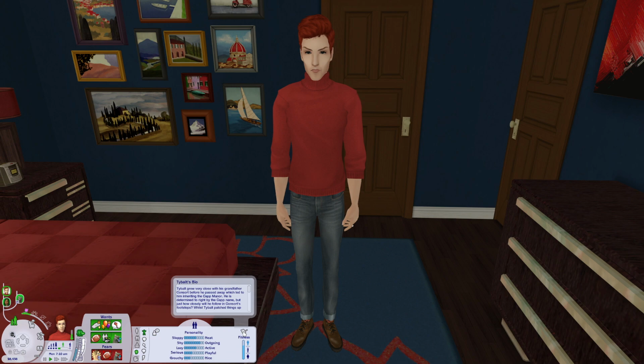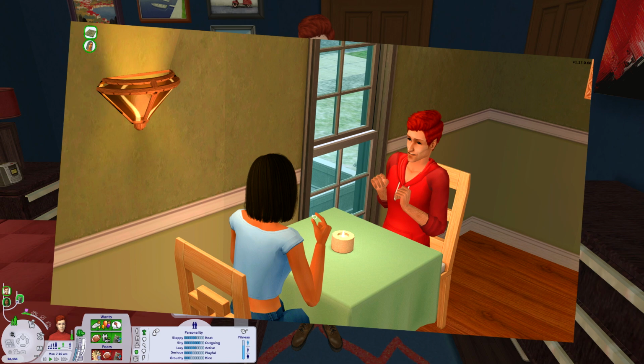So his new bio states that Tybalt grew very close with his grandfather Consort before he passed away, which led to him inheriting the Capp Manor. He is determined to do right by the Capp name, but just how closely will he follow in Consort's footsteps? Whilst Tybalt patched things up with his sister Juliet, he still despises Romeo. With the boys each inheriting their family legacies, oops, spoiler, it doesn't look like this feud will end anytime soon. However, since he fell in love with Beatrice Monty, another spoiler, whoops, and has welcomed her into his family home and as his fiancée, as well as befriending her brother Benedict, perhaps this has become more of a personal grudge than a family feud.